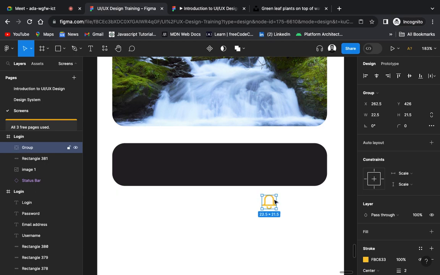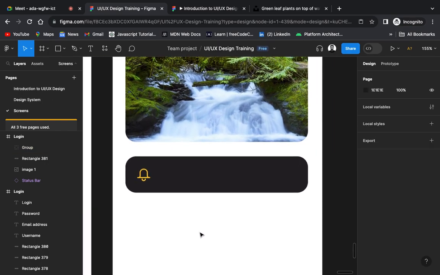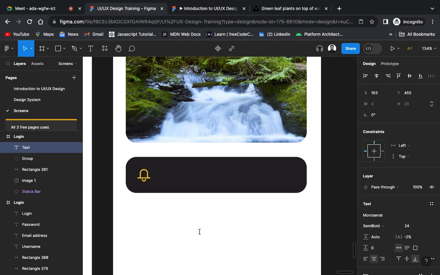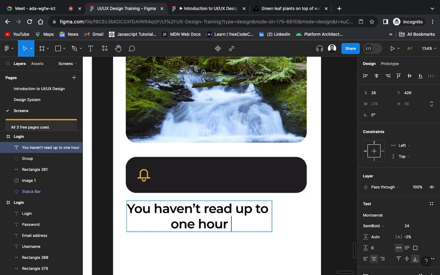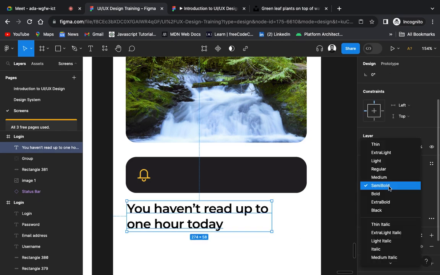Please follow me. So then I come here. This may not make sense, but let me just say it's a notification. And then what is the notification about? Maybe we want to tell the user that you haven't read up to 1 hour today. So this is going to be, of course, the people that will code the mobile app in the backend who will know how to generate this data. Maybe the user has set his Bible to a benchmark of 1 hour per day, so it will be measuring it for him.